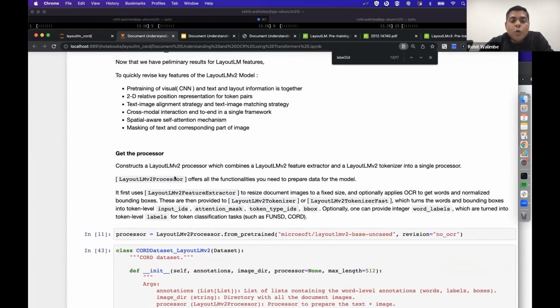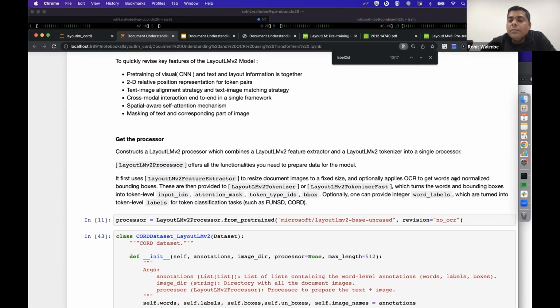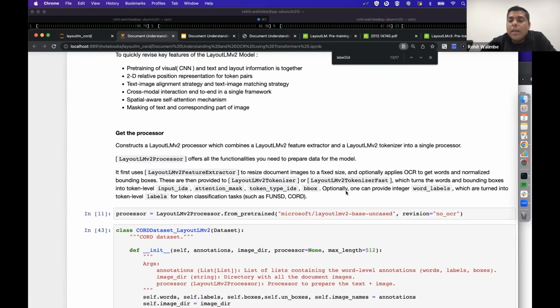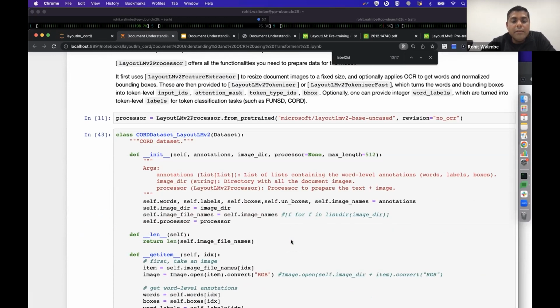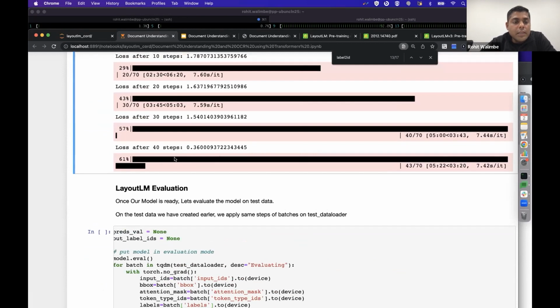So now what this preprocessor will do is combine the feature extractor and tokenizer into one single processor. It first uses the feature extractor to resize document images to a fixed size. And here we can optionally apply OCR as well. Now in none of these examples are we applying OCR, but you have the option to use OCR, and internally it will use Tesseract. So it will then get the words and normalized bounding boxes, which is now common. Then the LayoutLM tokenizer and tokenizer fast turn words and bounding boxes into token-level input IDs, attention masks, token type IDs and bounding boxes. Optionally, we can provide integer word labels, but here we will just give the label to ID everywhere.